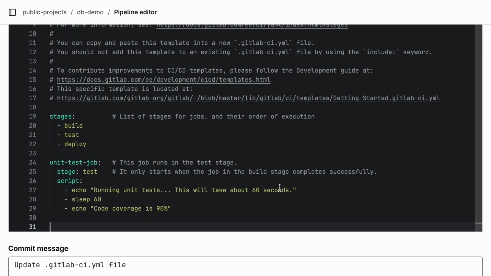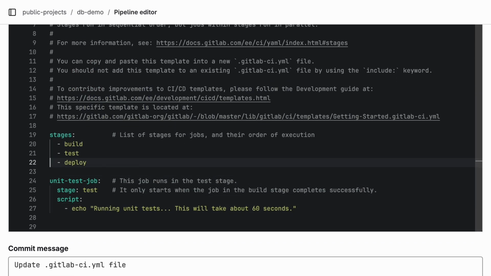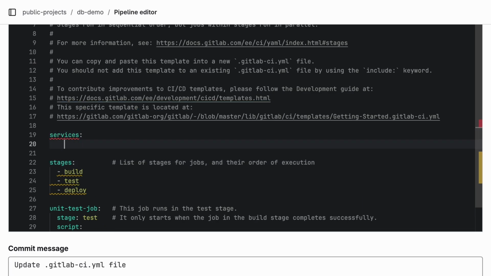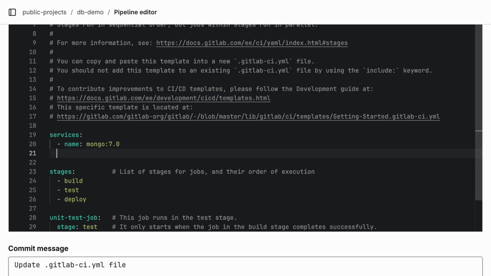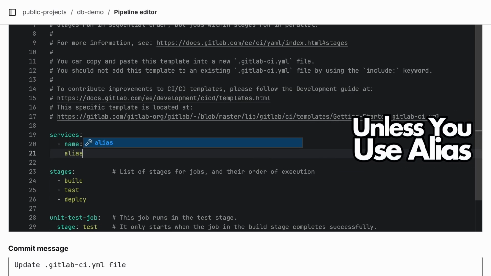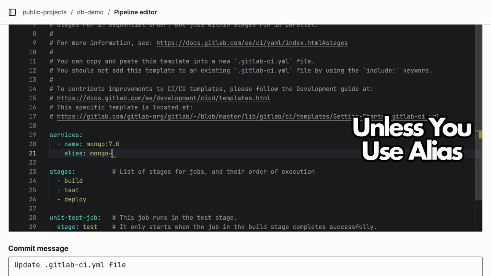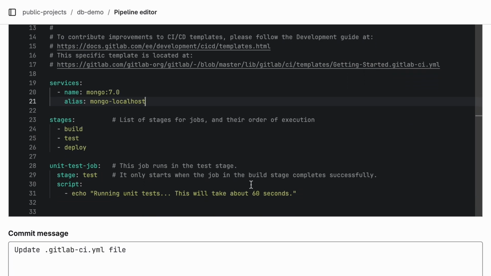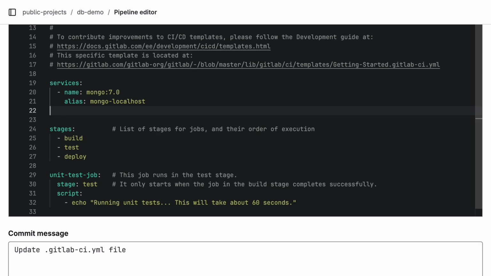We'll set up the databases as services. Now, you could install the database through a script, but this is probably the most common way. The service definition includes the Docker image name and version. Remember, the service name also becomes the database address. So instead of writing localhost and port for your client, you'll use the service name and port. For illustration purposes, we'll also show the alias parameter. This lets you use Mongo localhost to access the database.